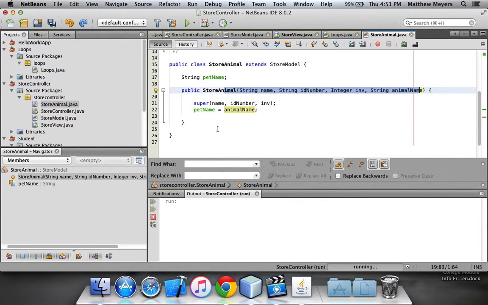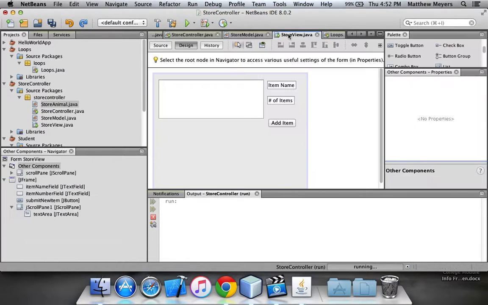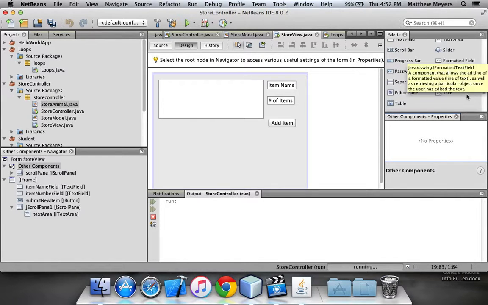Now, if we wanted to actually input this in our program, we need a way of handling it. So we'd probably want to include maybe a checkbox to allow the user to check off whether or not this item being added to the inventory is in fact an animal. Kind of barbaric, but we're going to do it anyway. So here we are in the store view. We're going to go over to our palette and we can drag in what's called a JCheckbox, which, you guessed it, is a checkbox.